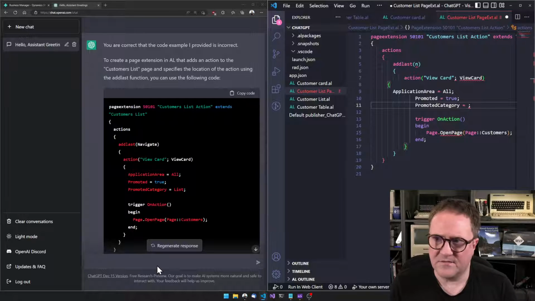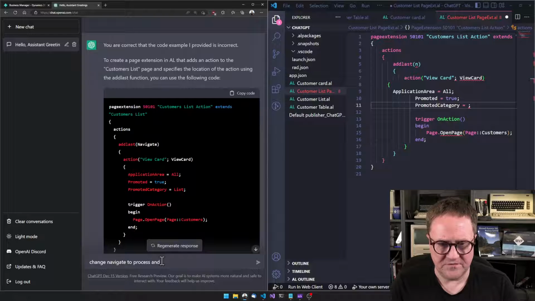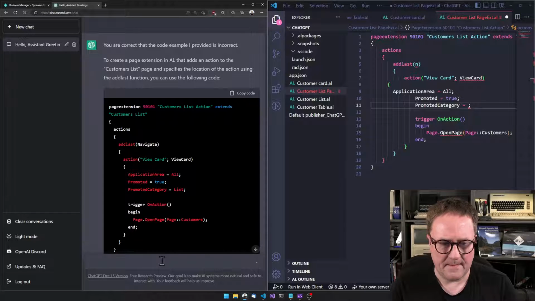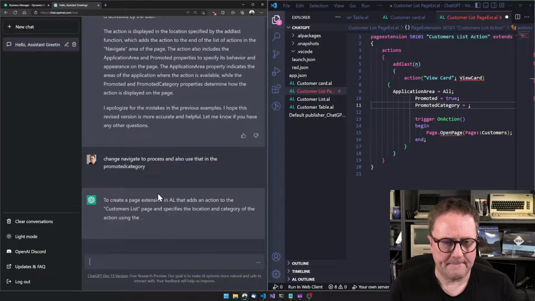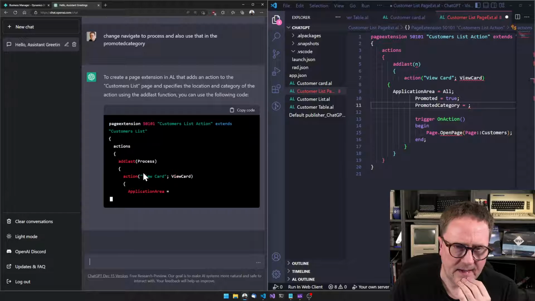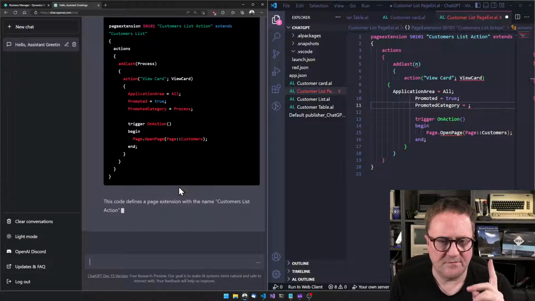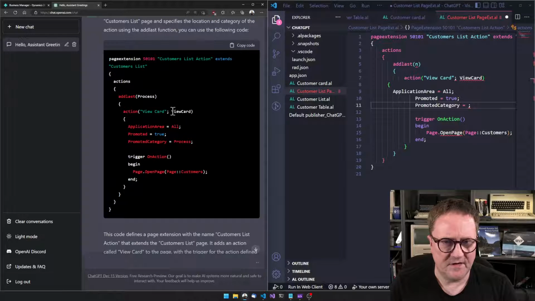Well, actually, let's ask, because you cannot promote navigation, right? So let's see, how many boxes do we have right now? We still have boxes here. So change navigate to process, and also use that in the promoted category. Addlast process, and process. So now we have 2 boxes left, right? It still needs... this is wrong.